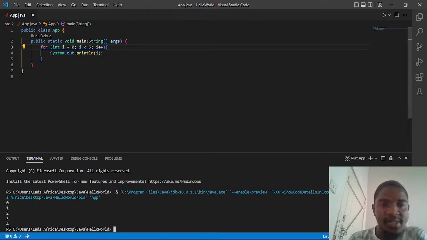Our starting value is 0. Then what happens? Is 0 less than 5? Yes, it is less than 5. We go on and print 0. Then we come back here, we have i++. That is, we are incrementing our value. It means now i is at 1. When i is at 1, we check if this condition is satisfied. i is less than 5, which means 1 is less than 5. Then the condition is satisfied, and we print 1.